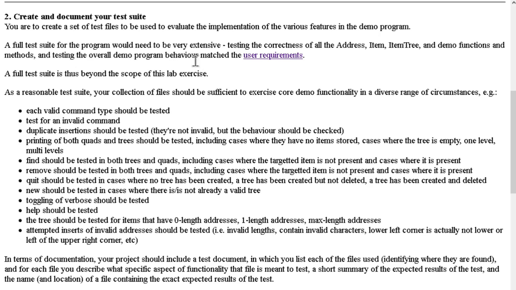You want to be testing the demo program to see if it actually matches the user requirements. Doing a full version of that would be way beyond the scope of what we're looking at here. A full test to make sure everything actually follows the requirements is way beyond what we can do. What we'll settle for is a reasonable subset. So what I've outlined here are a handful of test cases that you should include. If you want to go beyond that, that would be nice, but it's not strictly necessary.